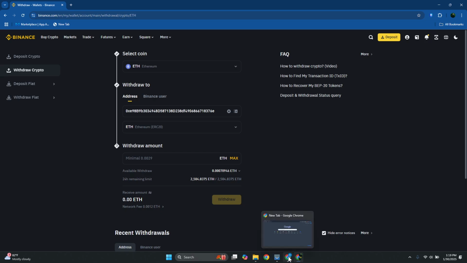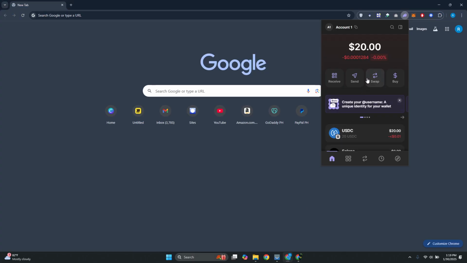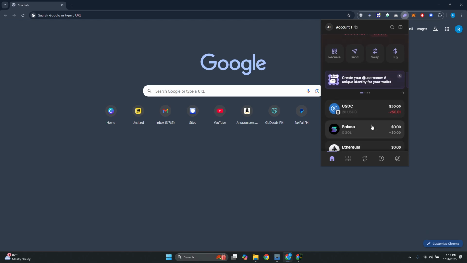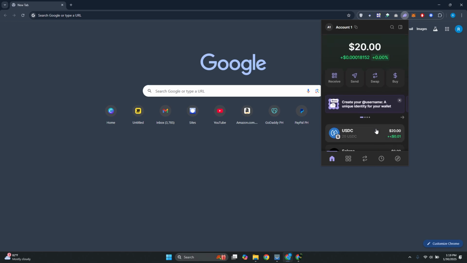Now after a few seconds or a minute, you should be able to receive your crypto or coin here in your Phantom wallet. Now, it's really important that you select the correct network here. So if you haven't selected the correct network, this might lead to losing your funds. So make sure to have the correct network. But in this case, that's about it.